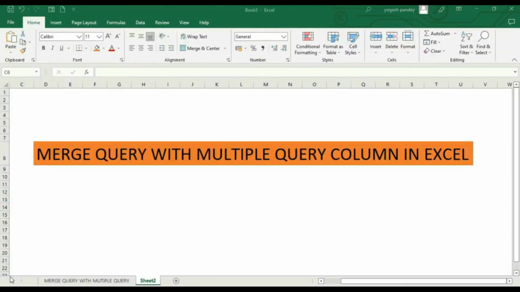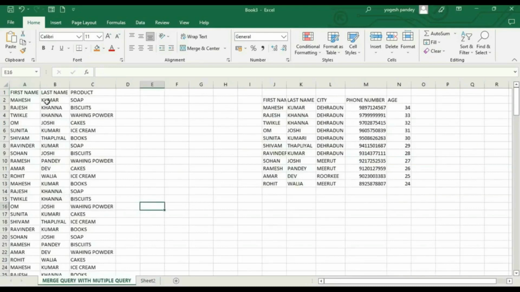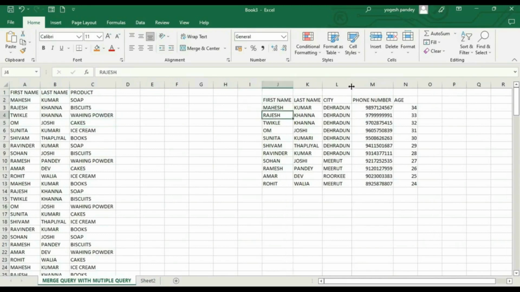So now friends, in this video we will learn about how we merge query with multiple column in Excel. So multiple query columns in Excel. How we will do that? Let's see with some data which we already have in this sheet. So like if we will go here, we have some data of customers where we have a first name, then last name, and their products they purchase. And in the second table we have first name is there, last name is there, and the city is there, and beside that their phone number and age is also given here.